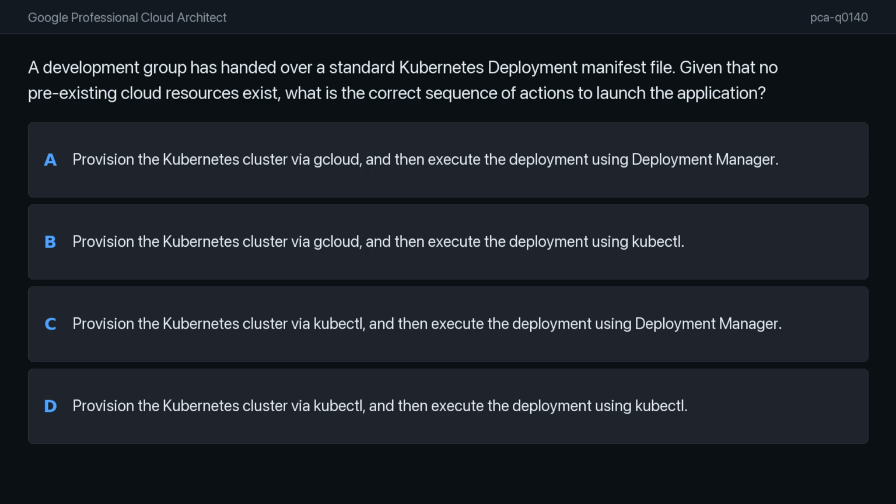Here are your options. Option A, provision the Kubernetes cluster via gcloud and then execute the deployment using Deployment Manager. Option B, provision the Kubernetes cluster via gcloud and then execute the deployment using kubectl. Option C, provision the Kubernetes cluster via kubectl and then execute the deployment using Deployment Manager. Option D, provision the Kubernetes cluster via kubectl and then execute the deployment using kubectl.